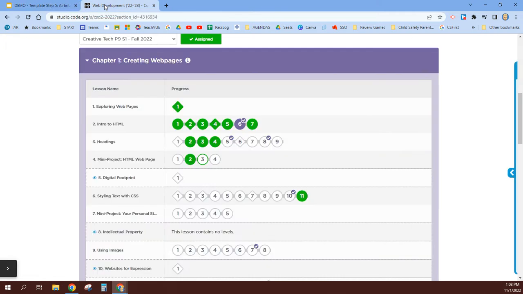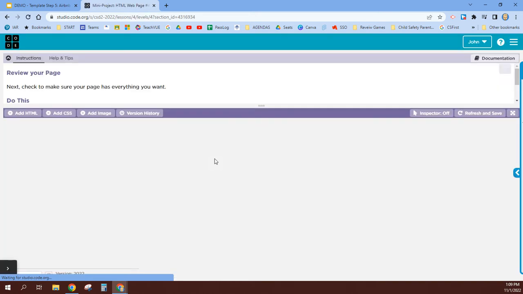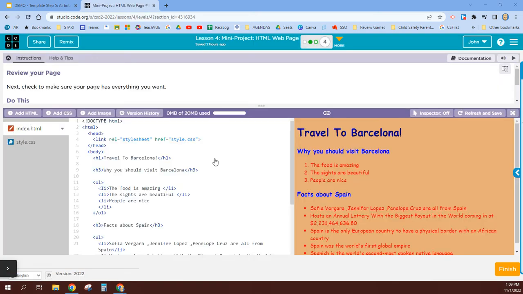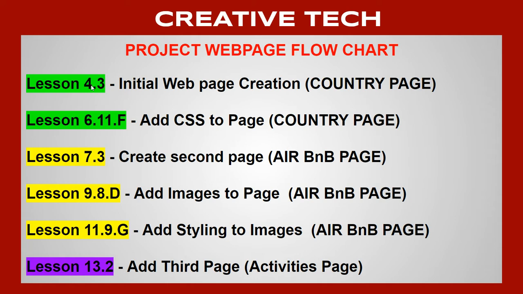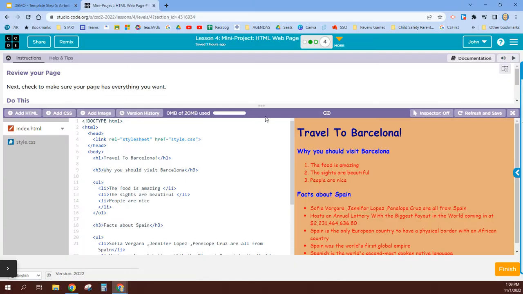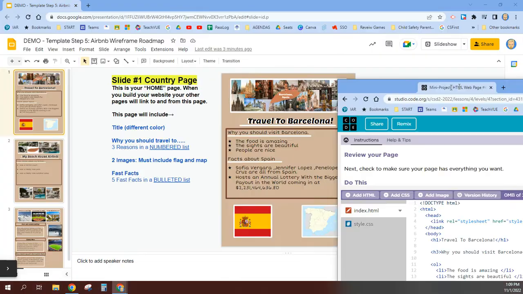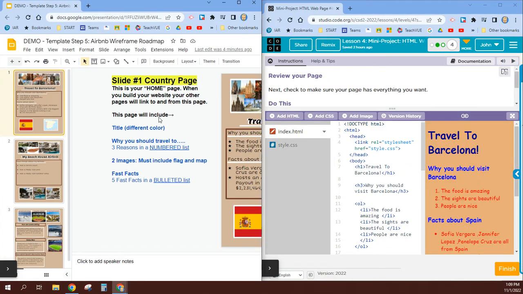So if I take a look at my web development, and this is the overview of it, the very first time you started pulling in some of those objects or those planning sheets is within the mini project. If I open up 4.4, and again, that's right here, lesson 4.3 or lesson 4.4, it's the same one. That's where I went in and I pulled in my Barcelona. I pulled in my 2 subtitles. So I'm going to go ahead and split screen this so you can kind of see how that looks.